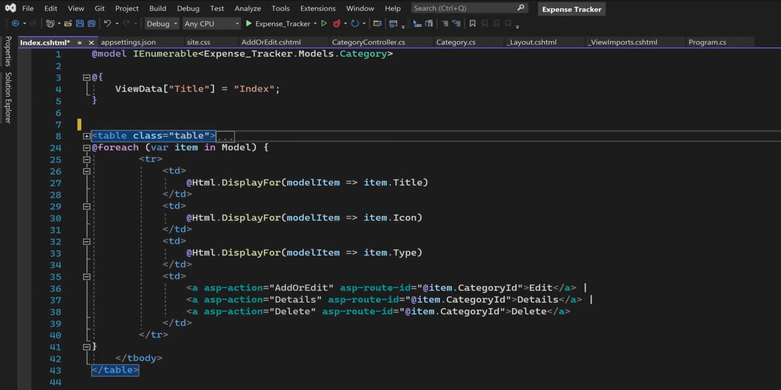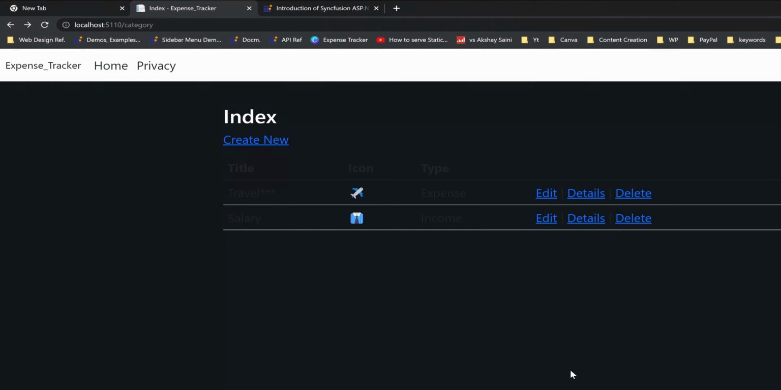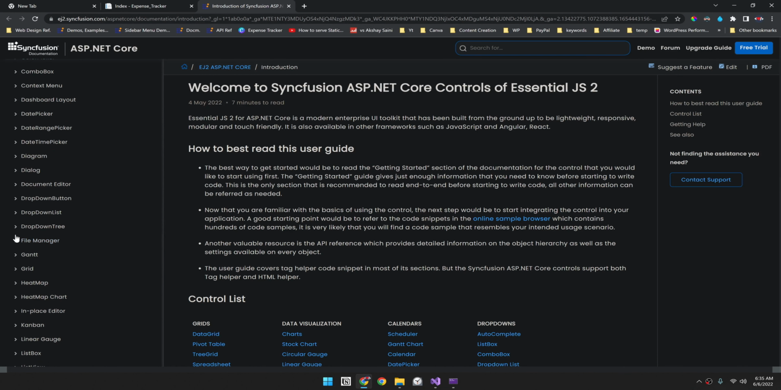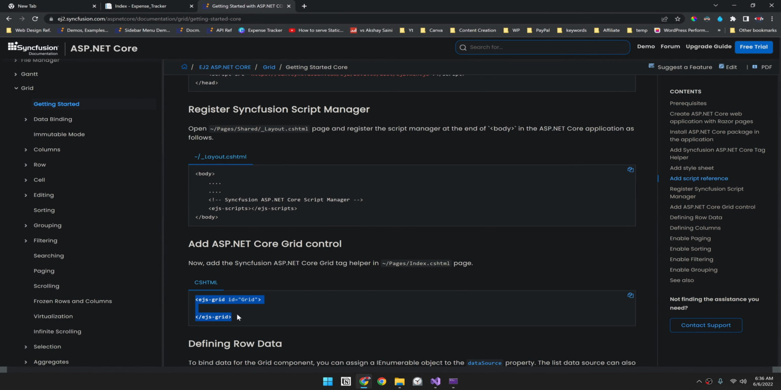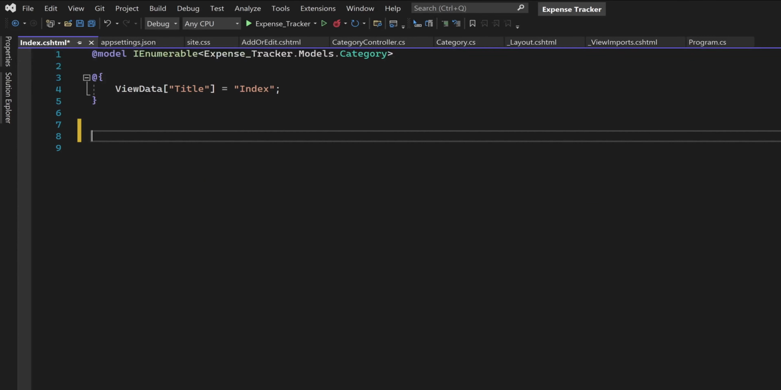Now let's get rid of this table here. Now go to the documentation. Now you can see the component grid. Now here we have the controller EJS grid. Now everything about this component is documented in detail here. Okay. Now let me show you how to use them in our project for listing inserted categories.